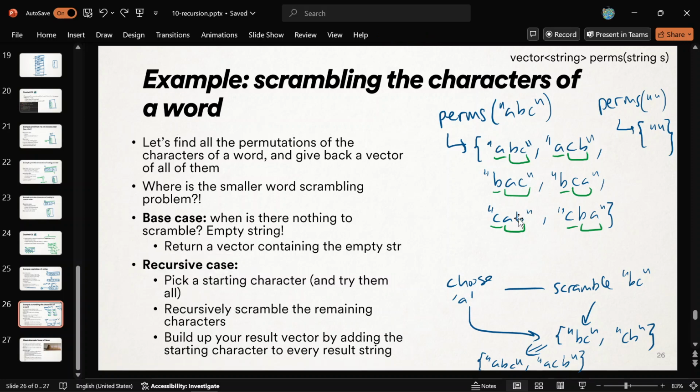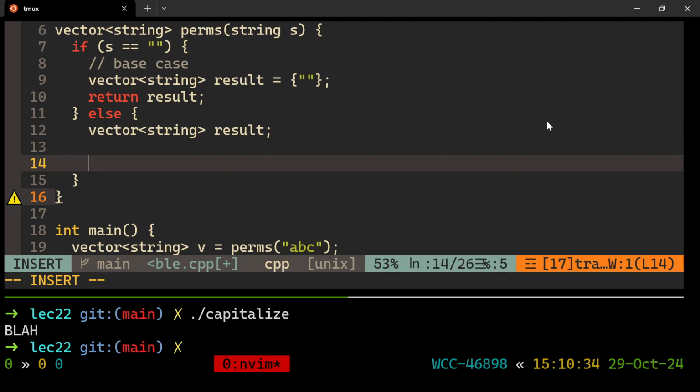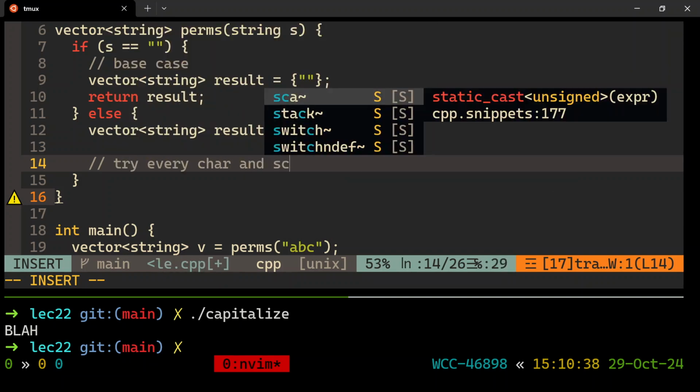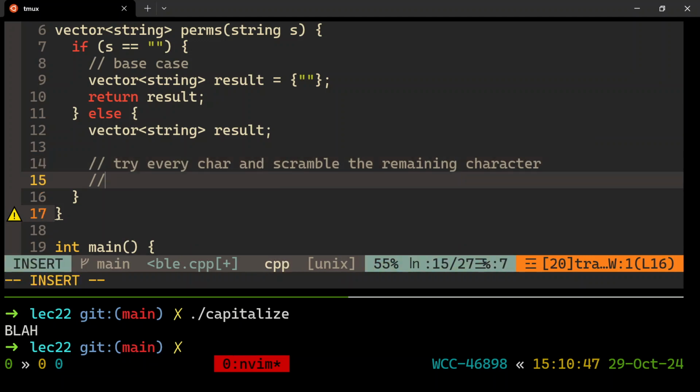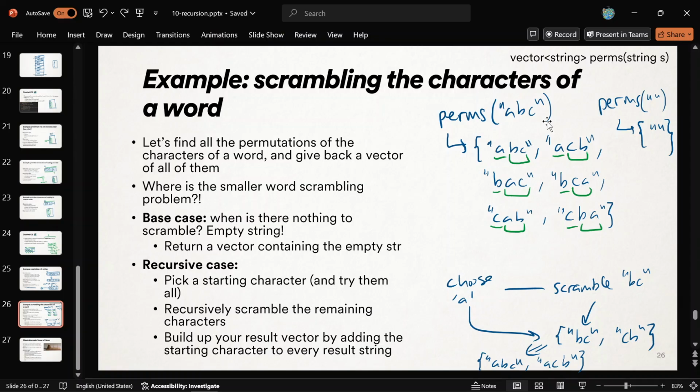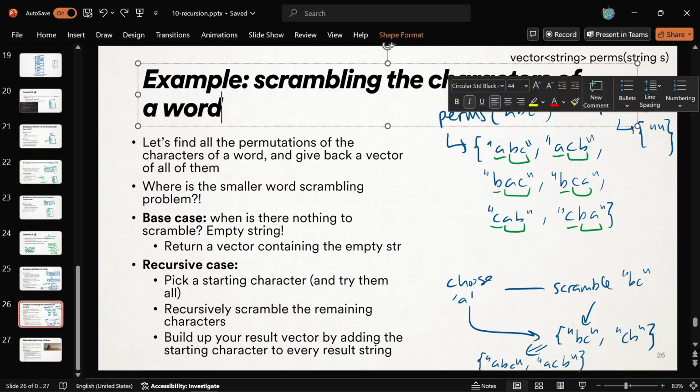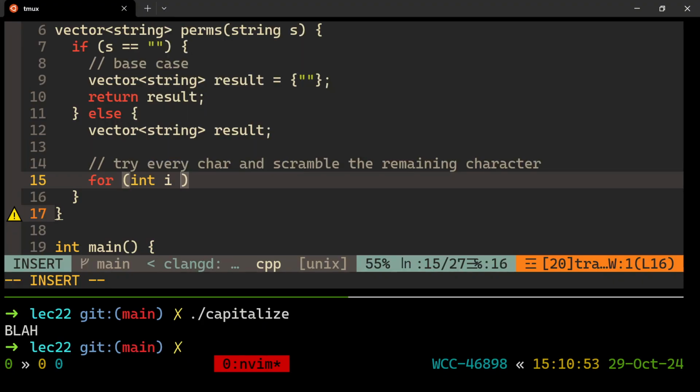So we're going to iterate through this string, every character of it. So there's going to be a loop. There's going to be a normal for loop inside of this recursive problem. That's fine. All right. So I want to try every character and scramble the remaining characters. So there's my smaller call. I'm going to tack the thing at the front and keep on trying the rest. All right. So I need to loop through every character of this initial string, the A, the B, the C. Give me every index of that. So for int i equals 0, i is less than the string size, i plus plus.